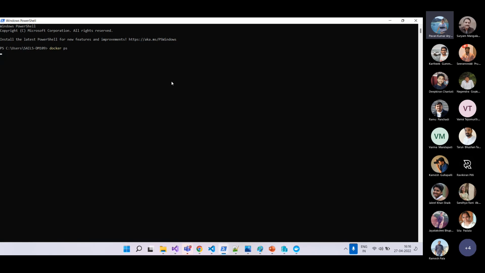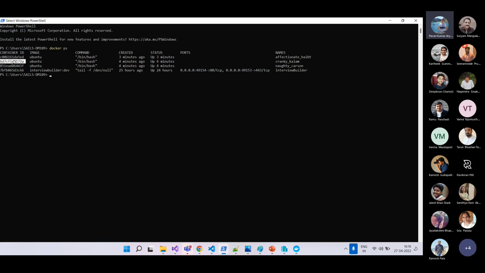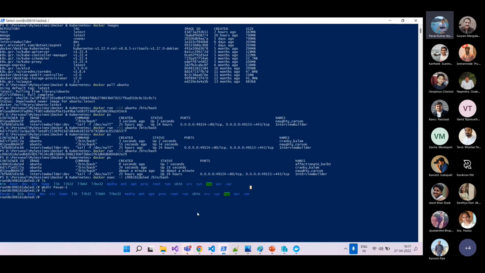Docker. Yes. Okay. So now I'll get inside this second container. Docker exec -it and then the container name /bin/bash. Okay. So if I do ls, you'll not be able to see the folder which I created on the first machine on this container. If I do ls on the first one, you can see Pavan 1.